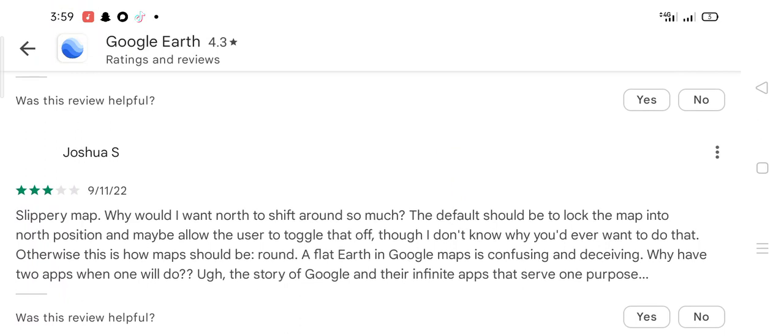Joshua S says, slippery map. Why would I want north to shift around so much? The default should be lock the map into north position and maybe allow the users to toggle that off. Though I don't know why you would ever want to do that. Otherwise, this is how maps should be. Around a flat earth in Google Maps is confusing and deceiving. Why have two apps when one will do? Of the story of Google and their infinite apps that serve one purpose.